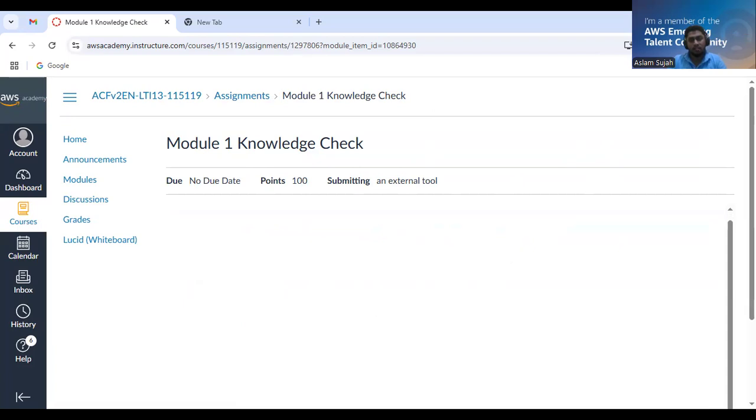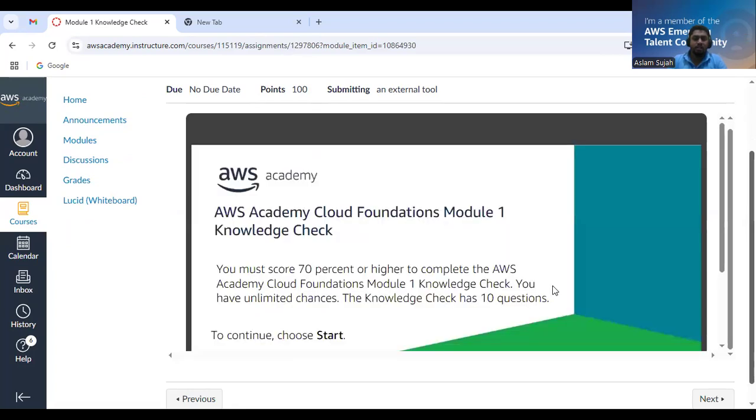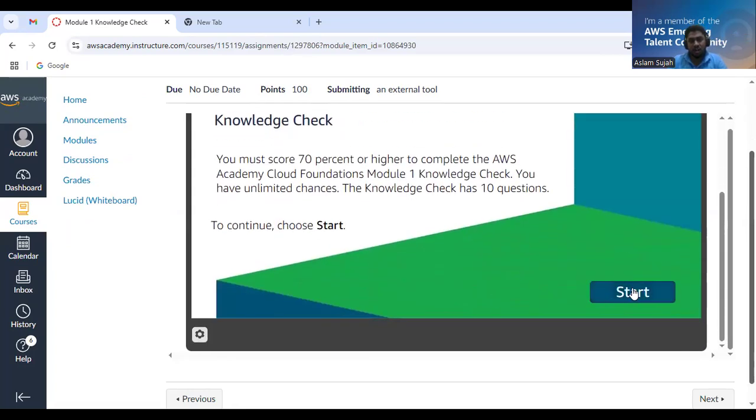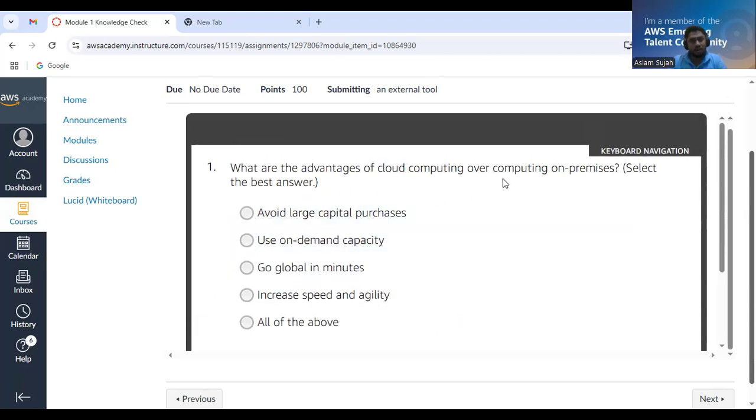Here there is a window opening, and in this window there is a start button. Once you click the start button, it will enable the questions. They have asked: what are the advantages of cloud computing over computing on premises? On premises means physical computers, where you establish your servers or computing systems and execute on them. Rather than that, what are the advantages of cloud computing? This is the question.